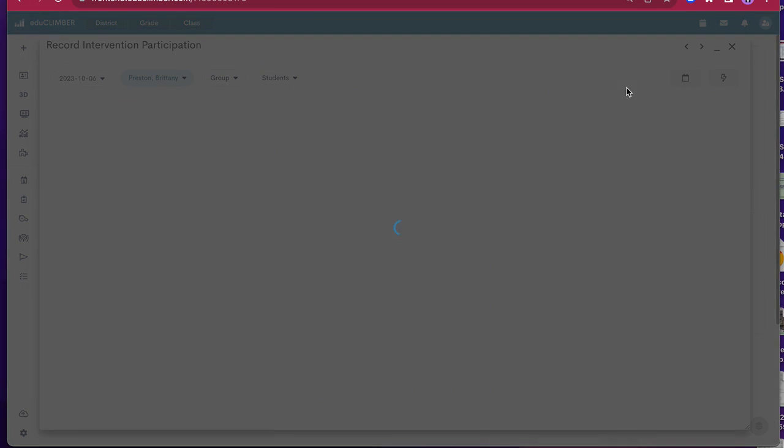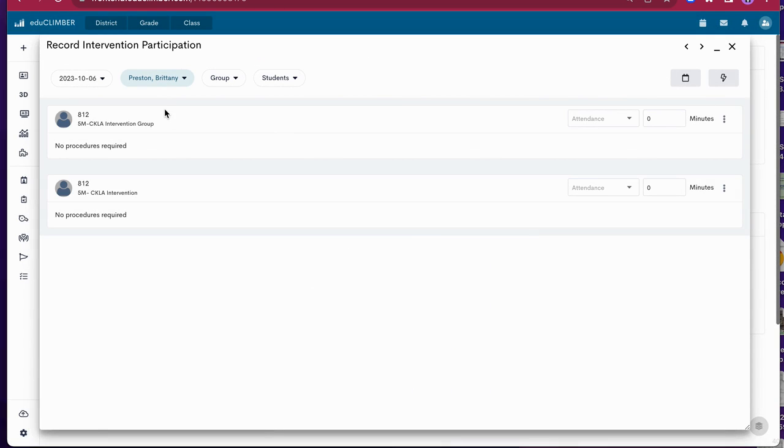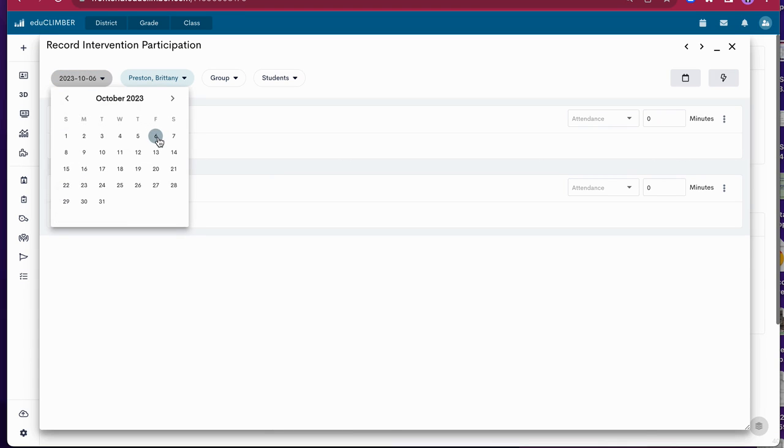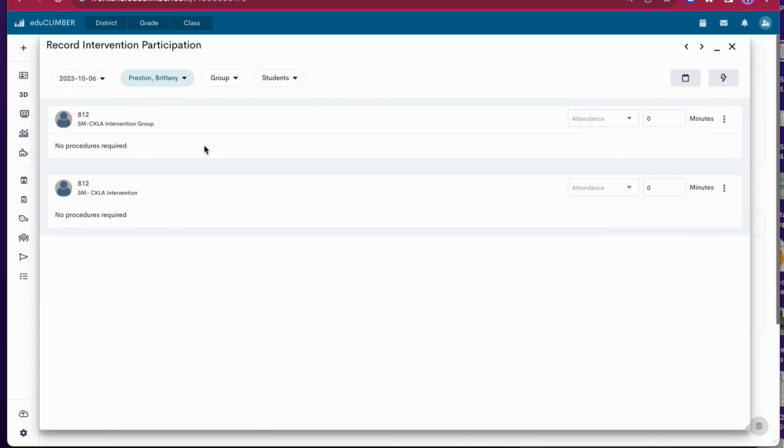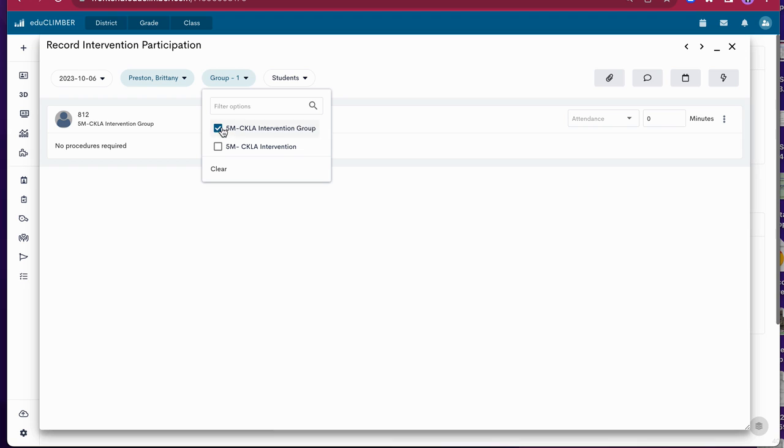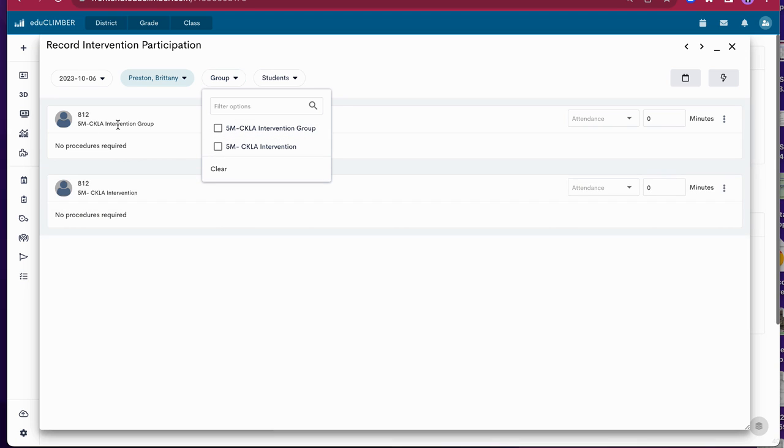Okay, so entering participation. So you'll see right off the bat, Brittany Preston has 2 different groups that I could score on a Friday. So both groups are Monday, Wednesday, Friday actually. So they're both here. I can select an individual group and say I only want to do that group. I could select both groups. If I had 10 groups in here, they would all show up. What's really, really nice about that is that there's this feature here that's a quick enter.